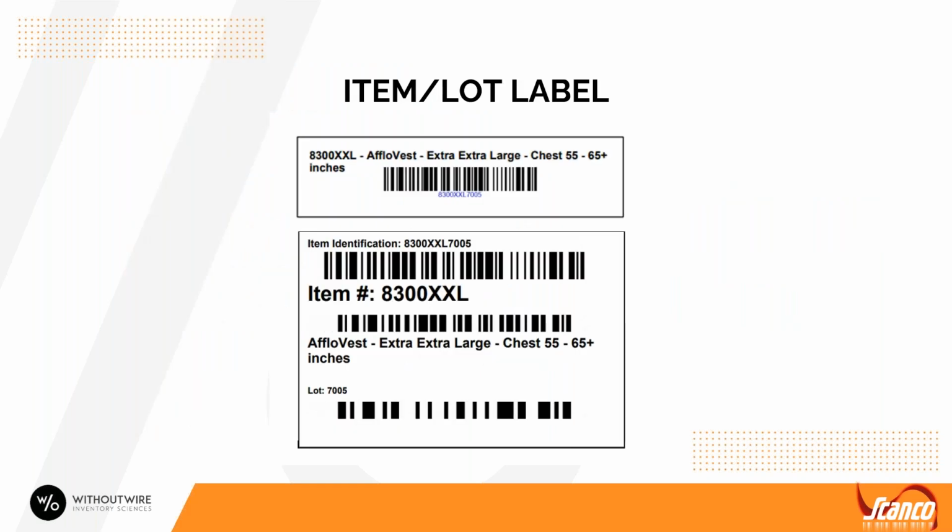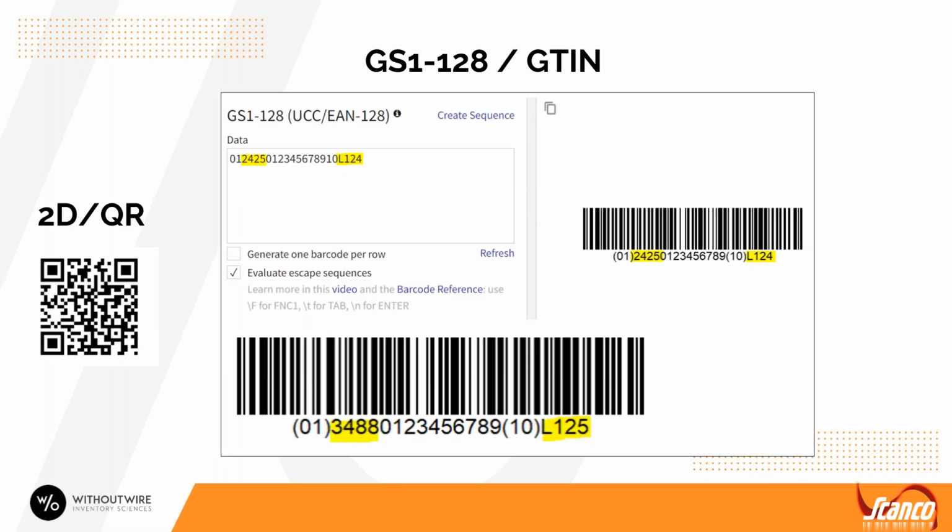I wanted to show an example of a typical item lot label where one barcode represents the item number and lot, and we have the item number and the lot number, which are also separate here. Just an example. Also, we of course are compatible with 3 of 9 barcodes or GS1-128 or GTIN barcodes, where we can actually parse the data from within the barcode for item, lot, or serial. And also compatible with 2D or QR codes as well.